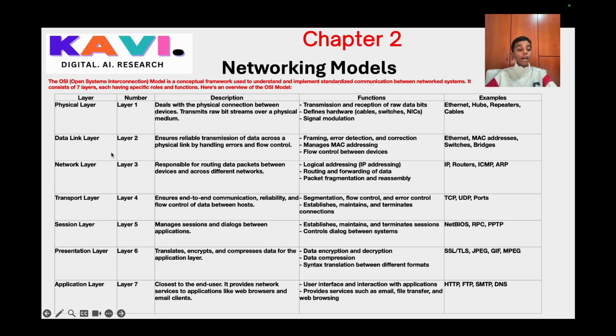Now let's move on to the third layer, which is the network layer. The network layer has responsibility for routing data packets between devices across different networks. Now let's see what are the functions of the network layer. Number 1, logical addressing or IP addressing. Number 2, routing and forwarding of data. And number 3, packet fragmentation and reassembly. The examples of the network layer can be IP, routers, ICMP or ARP.